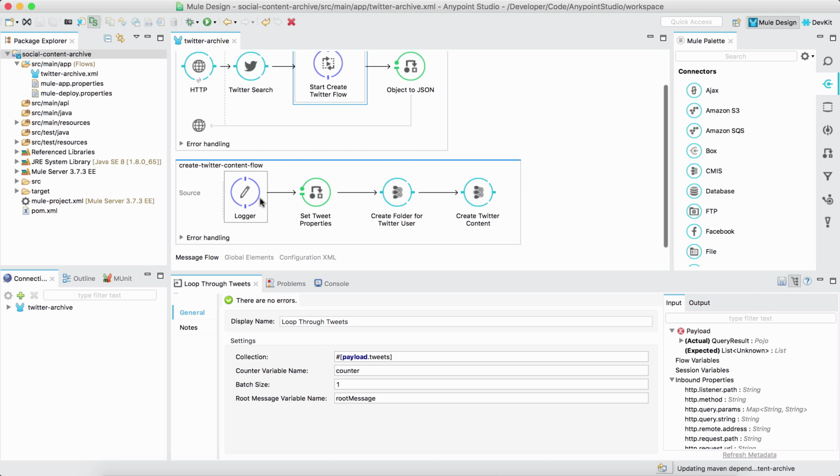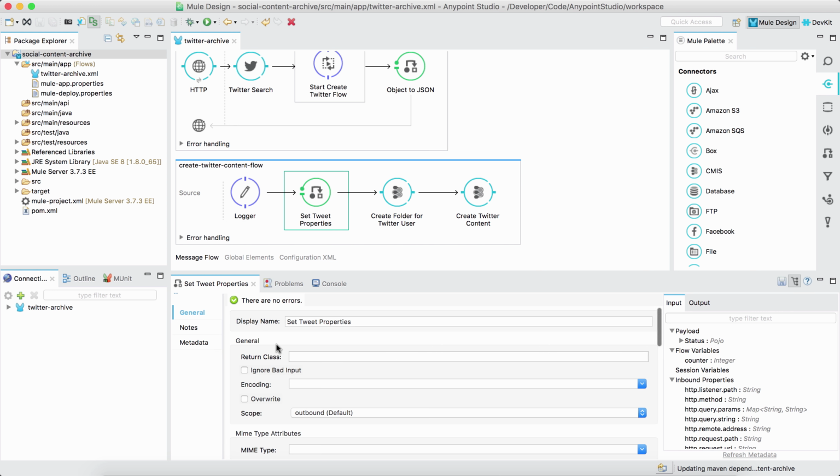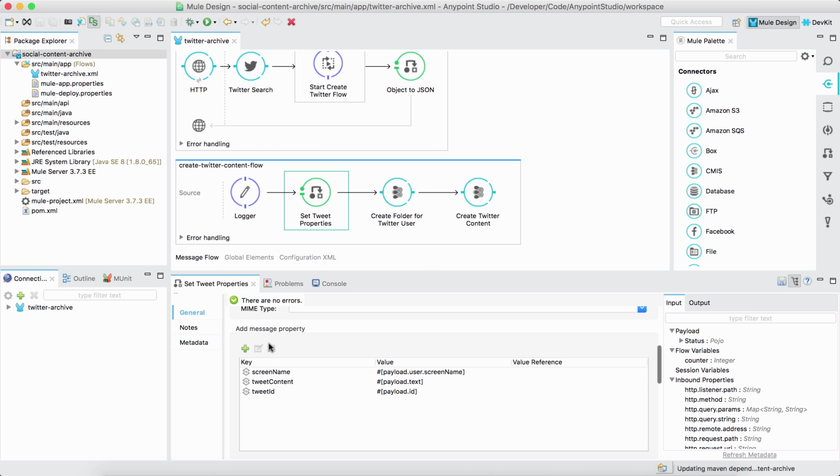In this flow, we simply have a logging statement for debugging purposes, and we're setting some values that we're going to use in the subsequent steps. So here we're actually taking the screen name from the payload, the text from the tweet, and the unique identifier of the tweet, and saving those to flow vars that can be used throughout the scope of this flow.